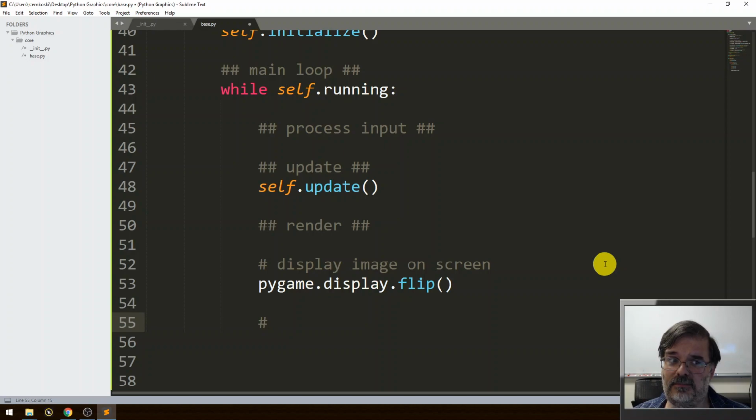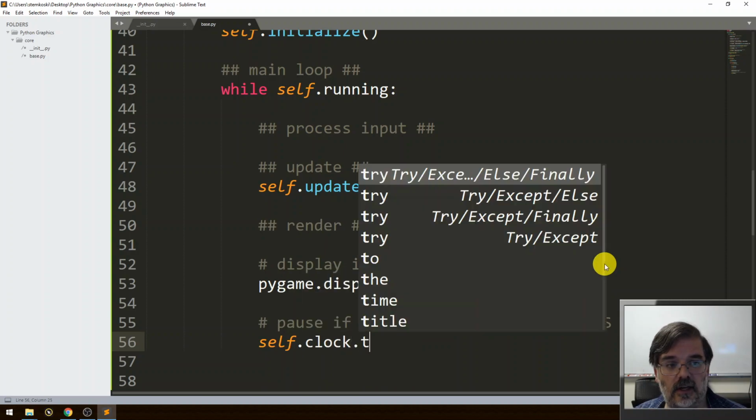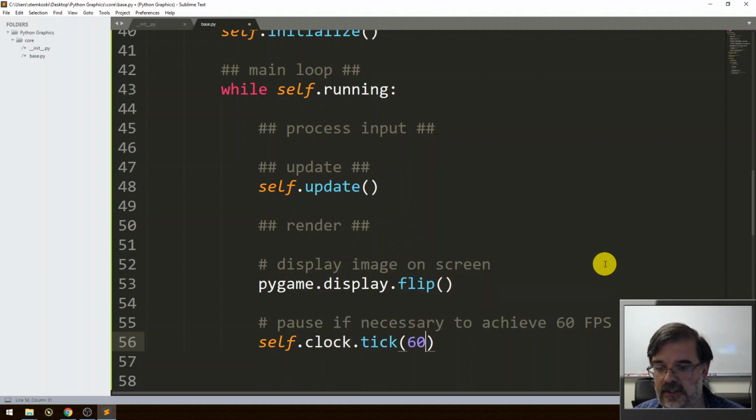Now, this is a very simple program which can run at a speed much greater than 60 frames per second. So we're actually going to use the clock object here to slow it down a little bit. So I'm going to pause if necessary to achieve 60 frames per second. And we do that with the clock object, self.clock.tick, a command which is going to slow it down to 60 frames per second.